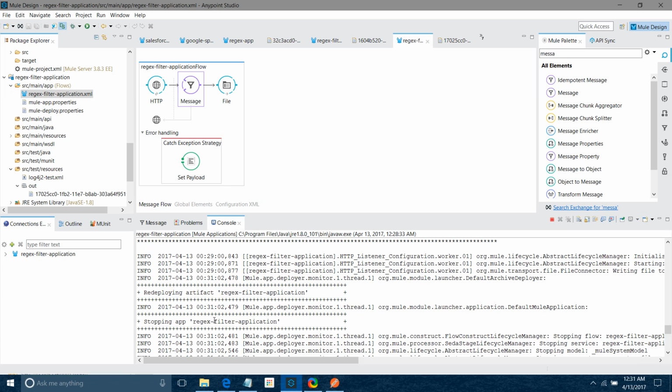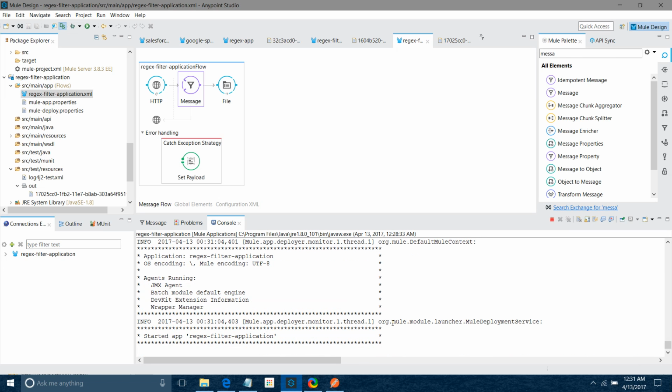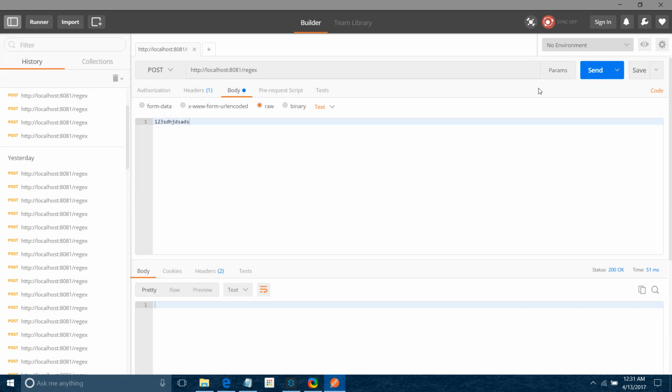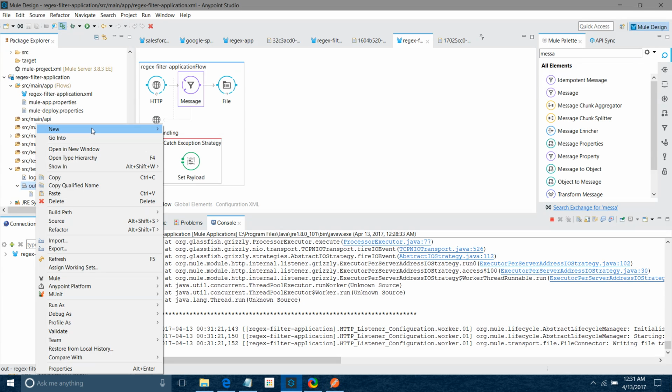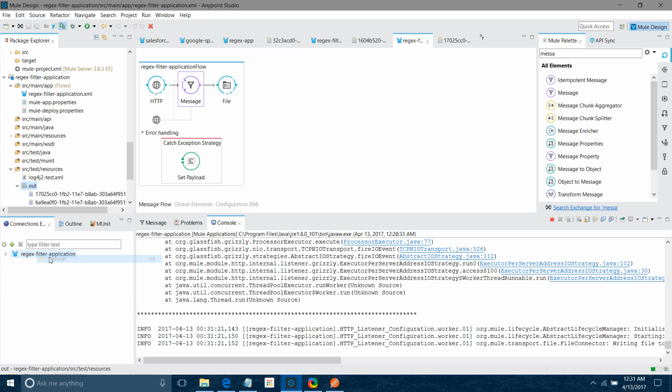Okay, so it is deploying the application for you. It has been deployed. Okay, sorry. Now let me send this message. See, we got the error. Payload doesn't match the defined pattern. So let me test with the correct flow. Correct message. Okay, we don't get any error. So let me refresh the out folder. See, the second file has been generated.